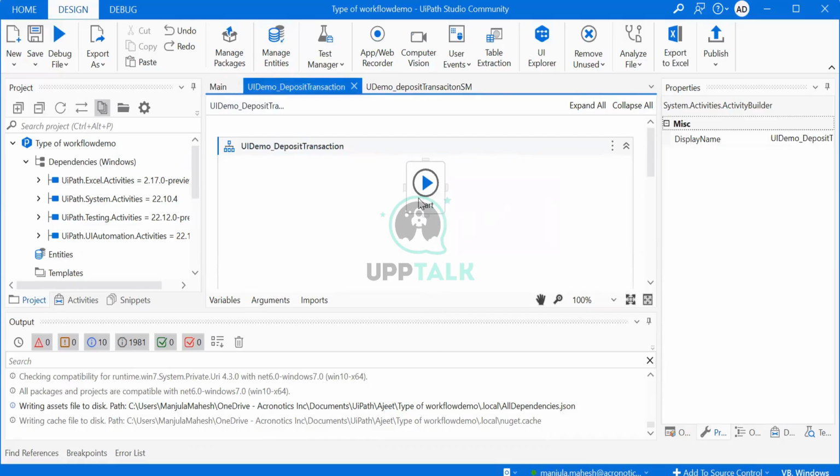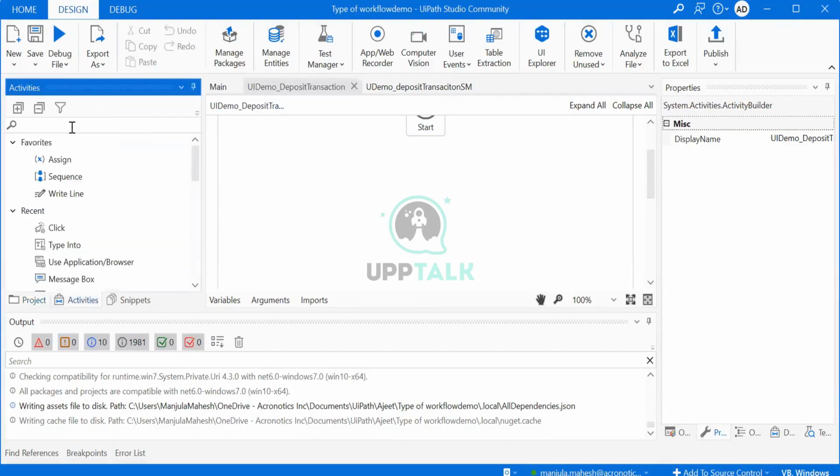But when I go to the flowchart, you can see there is a symbol called the start symbol. When you go to the activities list, you can search for flowchart. A flowchart has a starting symbol and an end symbol. It starts executing from here. Now, what is my first process I need to do?